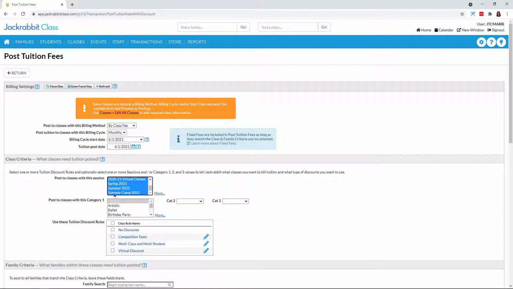I want to post to everybody, and then use these tuition discount rules. So I am going to select all of them just because I know a lot of my classes do have one or more of these rules in there. So I'm just going to check that.